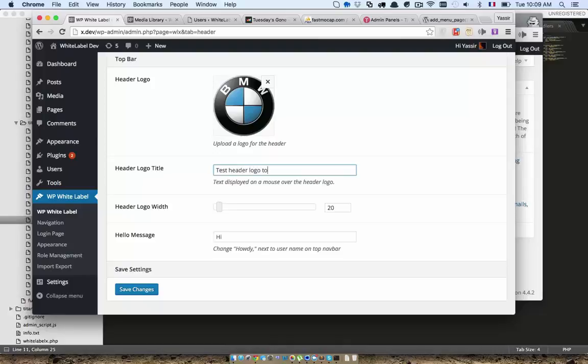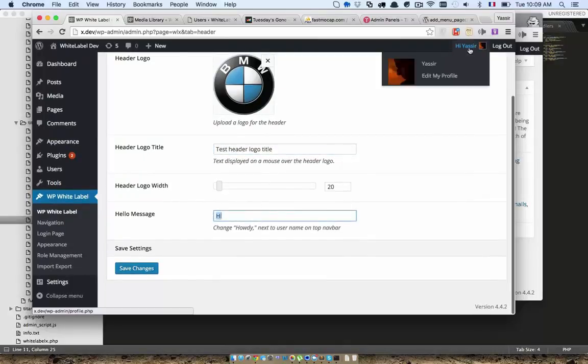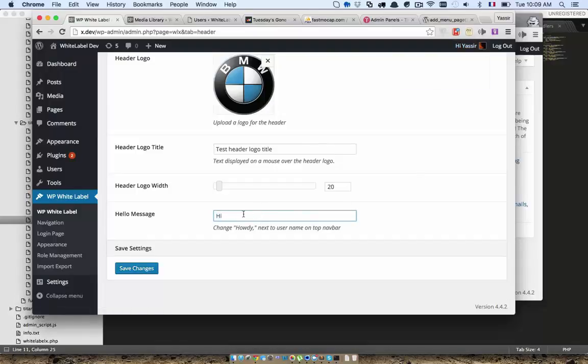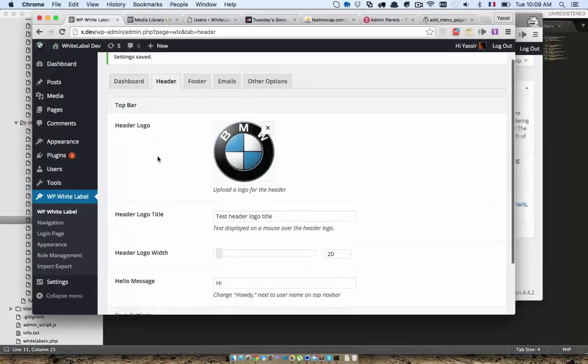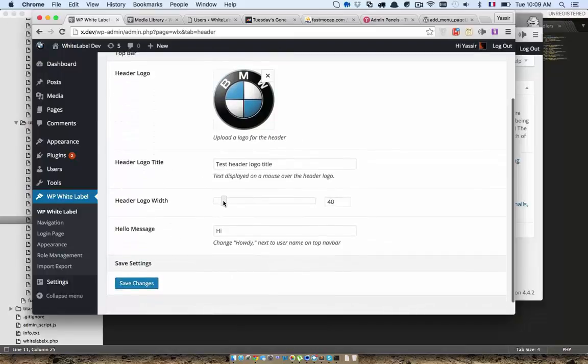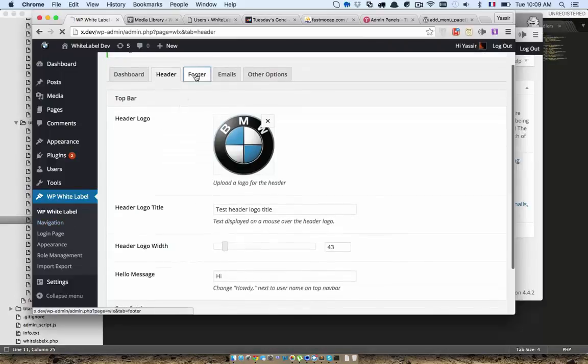We can also add a logo title. So it's going to be the text displayed when the mouse is over the logo. Alright, we can also have a title within the logo as well. Or we can just simply click on Save Changes, and once we have saved the changes, you can see the logo has been added. And if you really want to customize the width to have a better feel, you can also just drag the little bar there to move out the width.